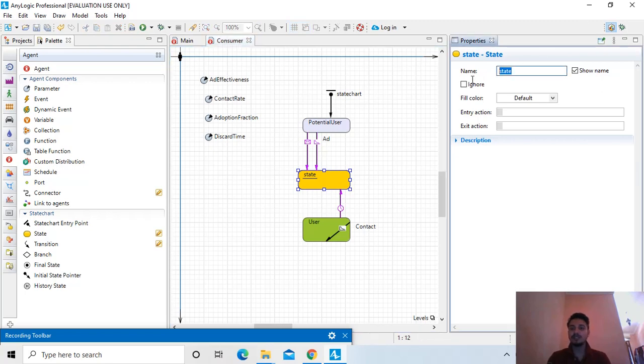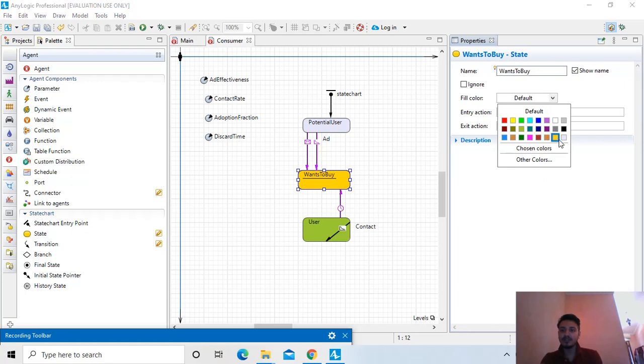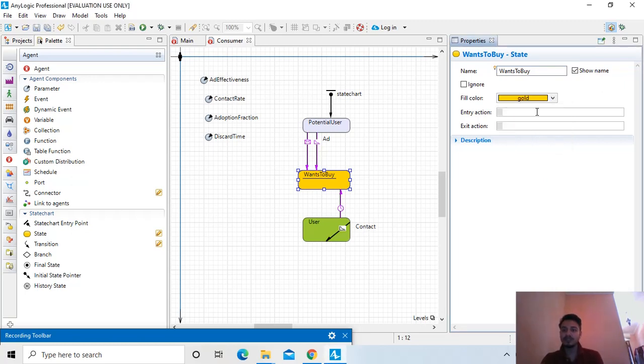And this one we have to give the name here, "wants to buy." The fill color, we select the gold here, and then interaction, shape body dot set fill color gold. And after that we have to add one more transition here.